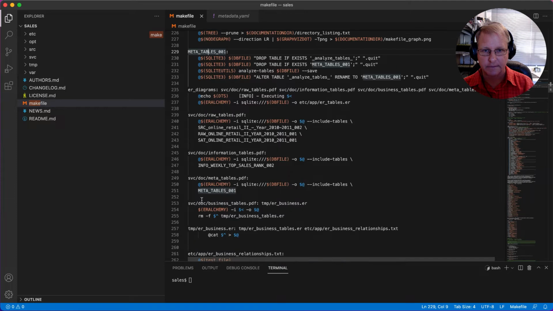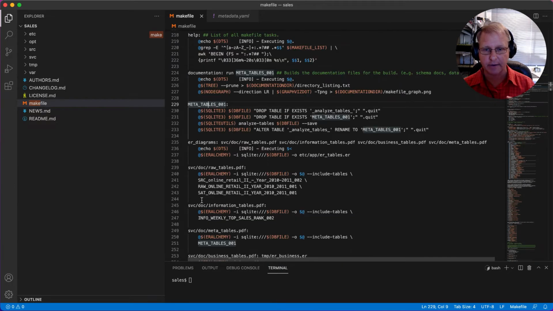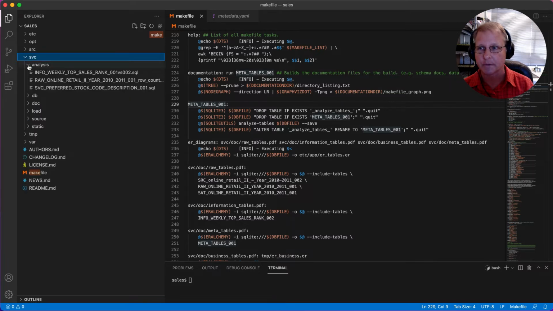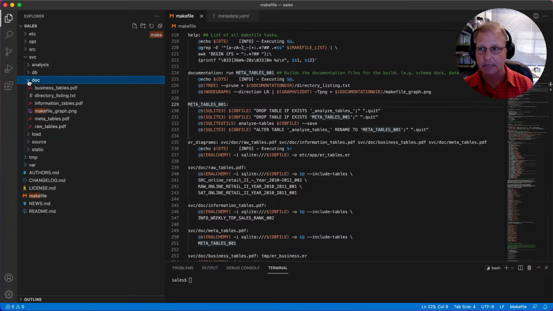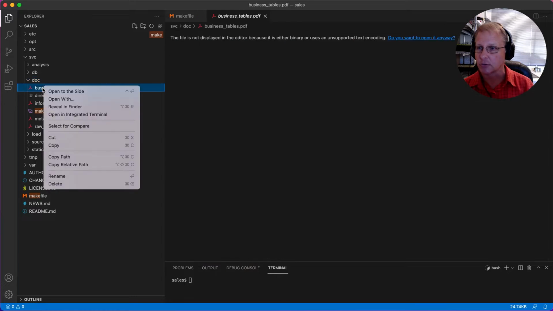So this gives us a way to generate, every time the application is built, we're going to regenerate all the documentation so that if we make a change to our pipeline, it's automatically updated without us doing any work. If the table structure changes, it's going to be automatically updated. So let's go look at what these look like.